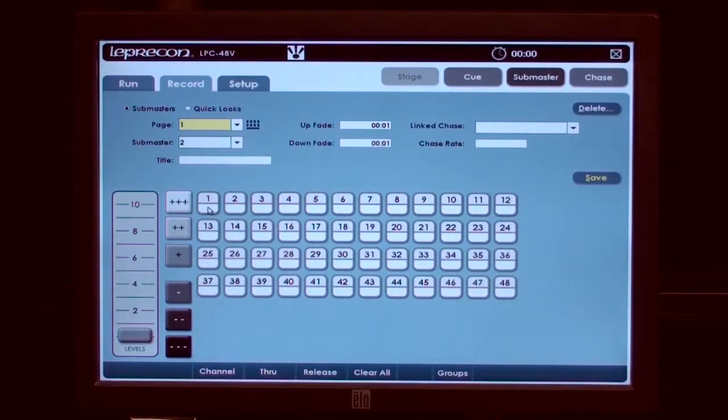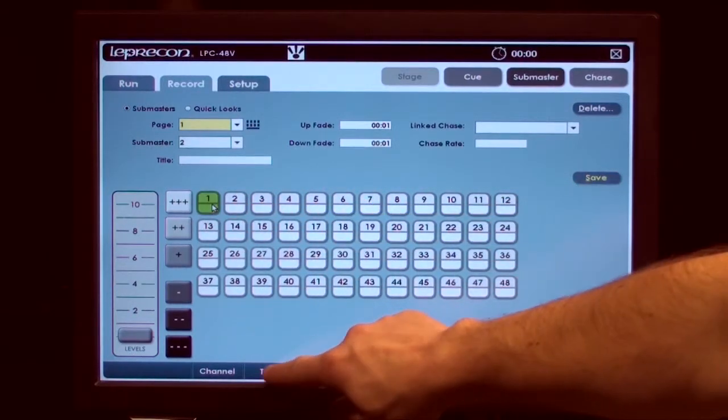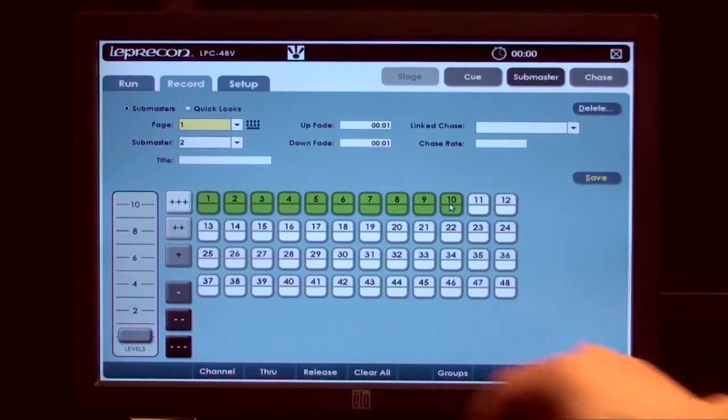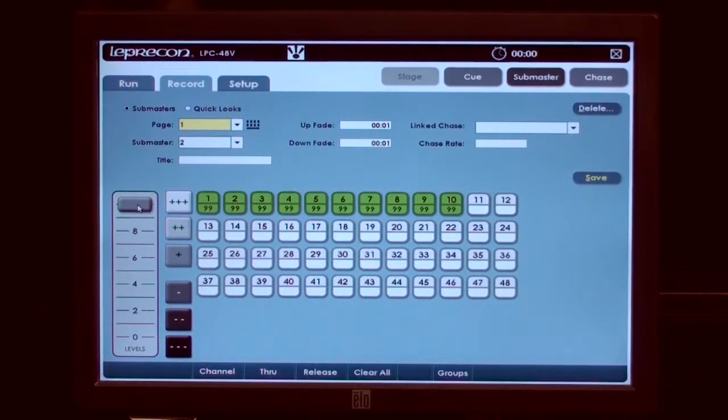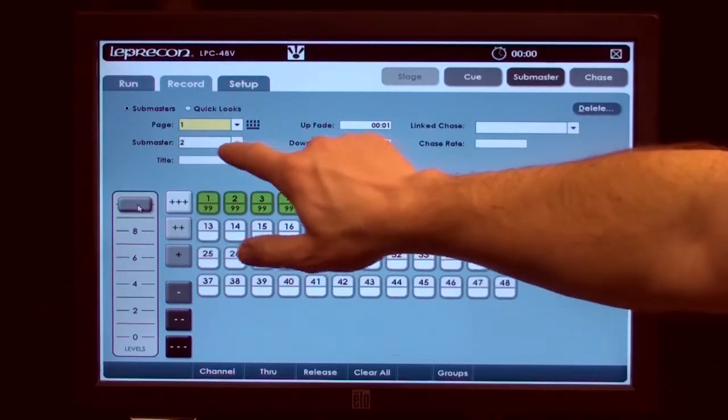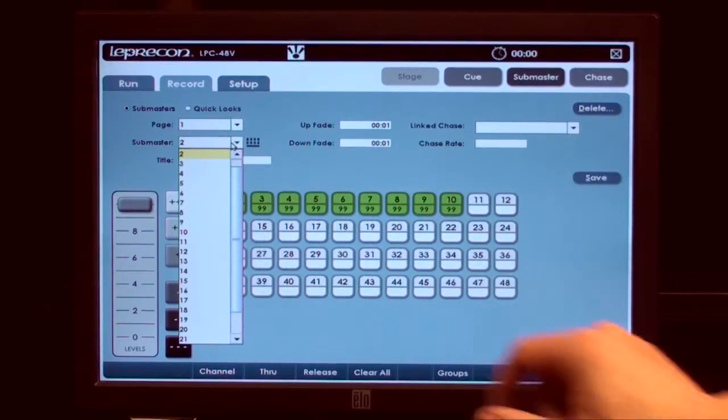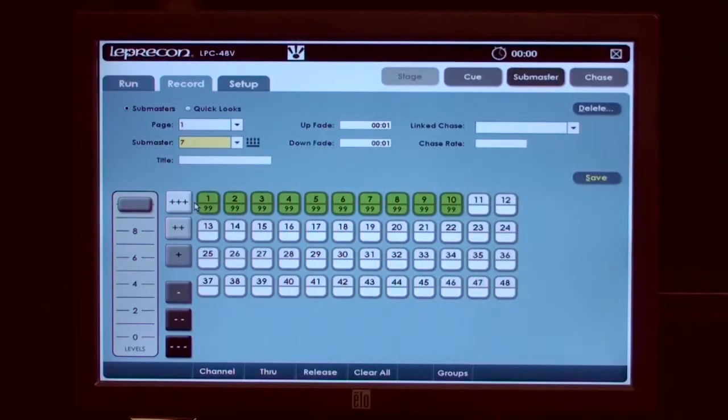The first step of recording subs is selecting what channels you want in your first sub. For instance, if you want to put all the pink front light into one sub from channels 1 through 10, you'll select your desired level and what sub number you want to record to. You can then enter in a name for your sub via the keyboard.